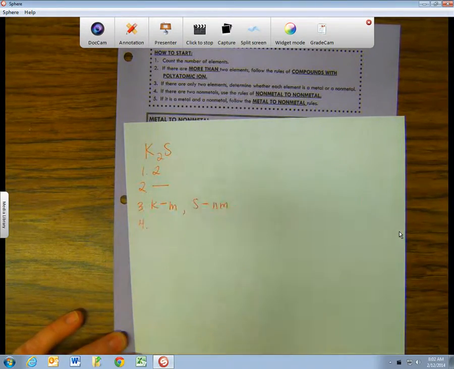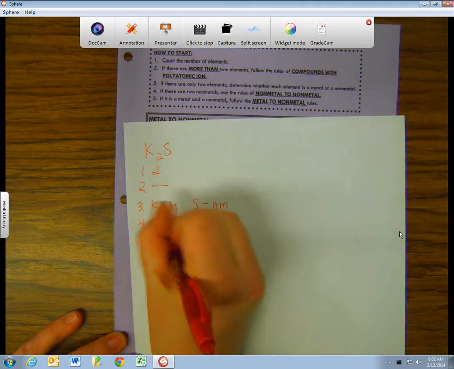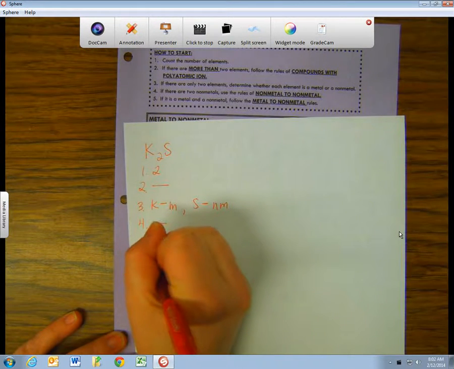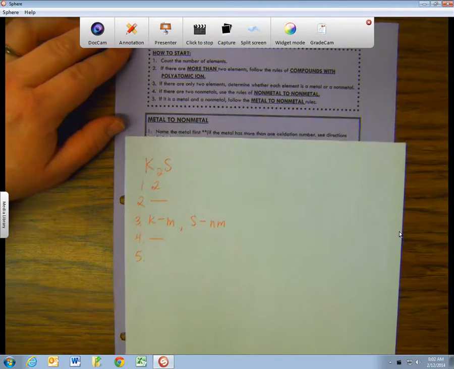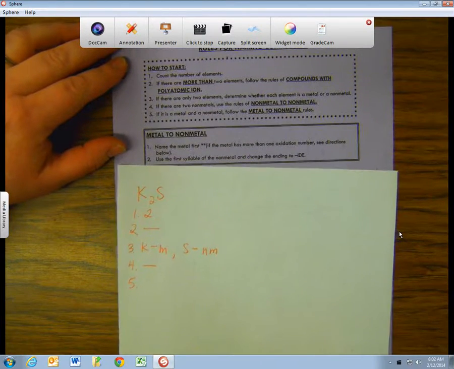Step 4 says if there are 2 nonmetals, and there are not 2 nonmetals, so we're going to just skip that step. And step 5 says if it's a metal to nonmetal. It is a metal to nonmetal, so we will do that. So you're going to just scroll down on your rule sheet where it says metal to nonmetal.